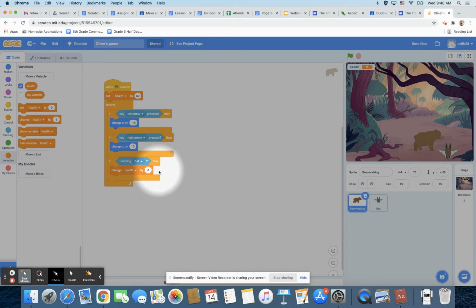Then what we're going to do is test it out. We can click the green flag. You'll see that the health goes down when the bat touches the bear. Then from here, we're going to make it so that the game ends if the health equals 0.